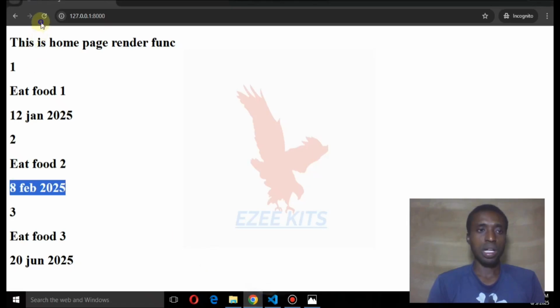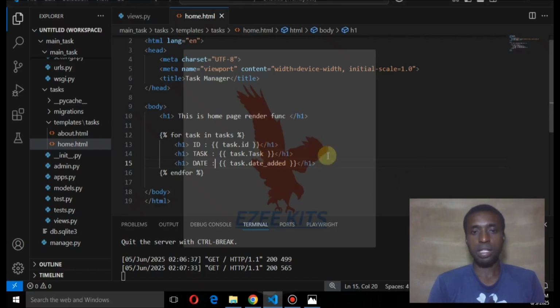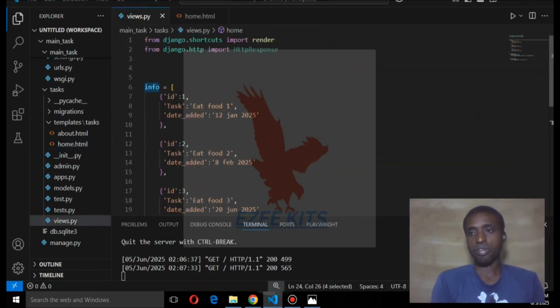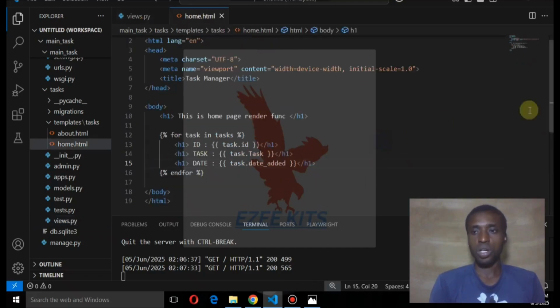So let's go back and run this. You can see ID equals 1, ID 2, and ID 3. You can actually add line breaks and a whole lot of other things, but that's not what we came for. You can see how simple it was to move information from our views.py into our home.html.